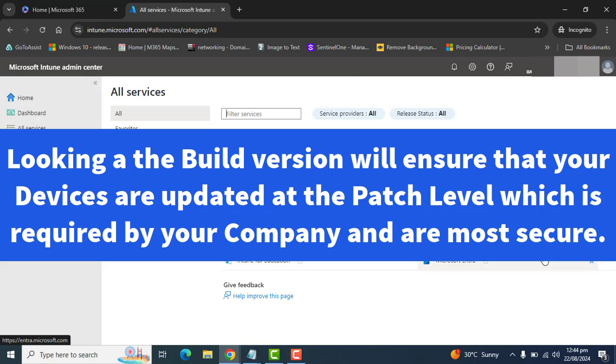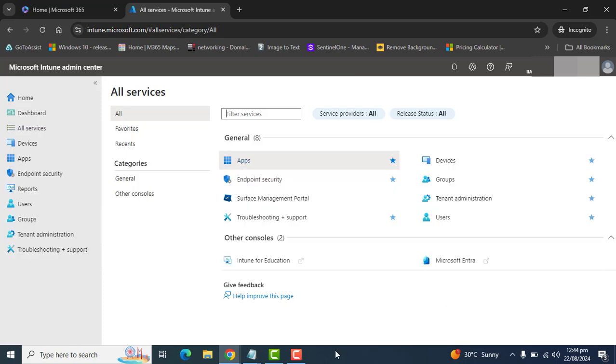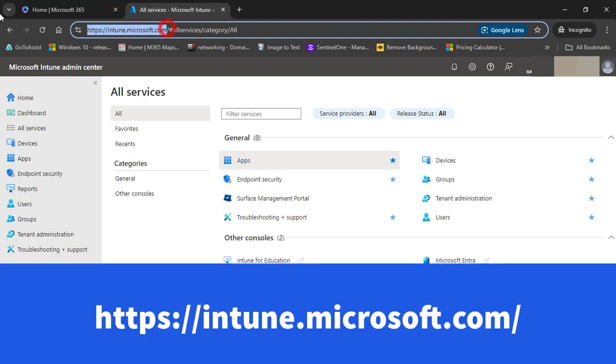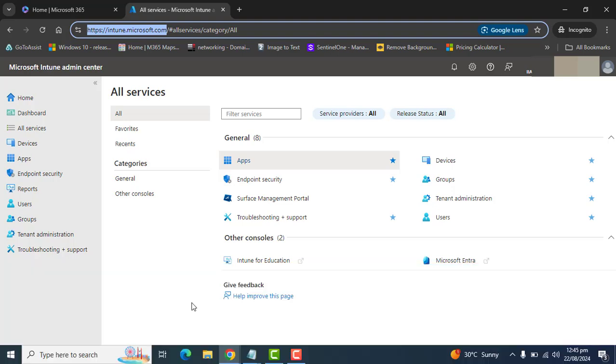In this video, we will learn how to set a minimum OS version compliance policy and send a notification if the device OS build doesn't meet the compliance requirement of the company. Please log in to Microsoft Intune by using the URL intune.microsoft.com, and you must be a global administrator or Intune service administrator to perform these steps.